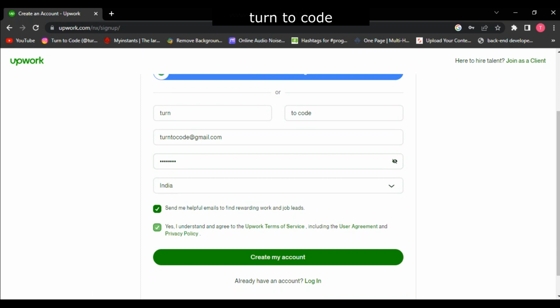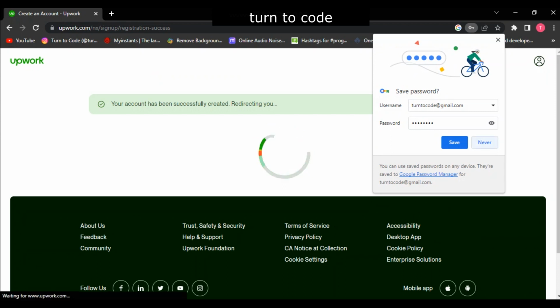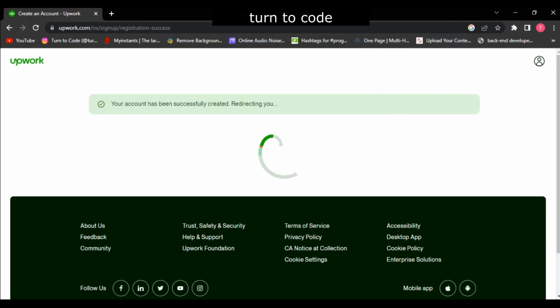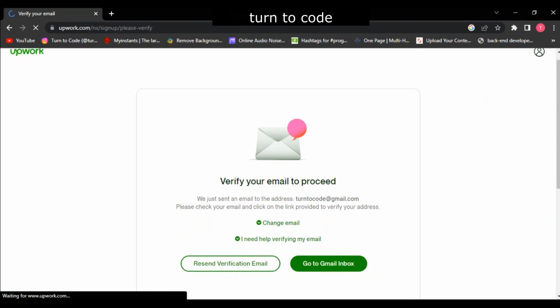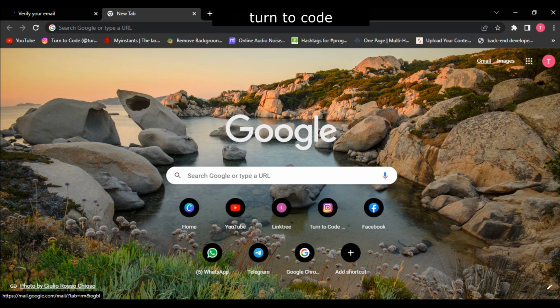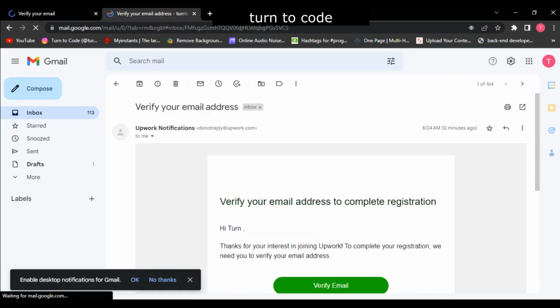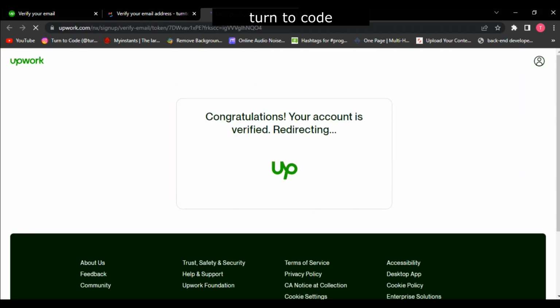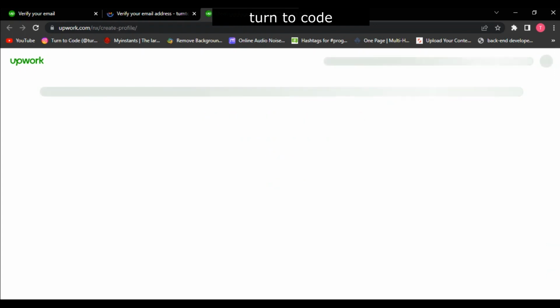Select your location. Click on Create My Account. Your account has been successfully created. And they have sent a verification email. Please verify your email. Here I will verify. Same as you, you also have to verify.